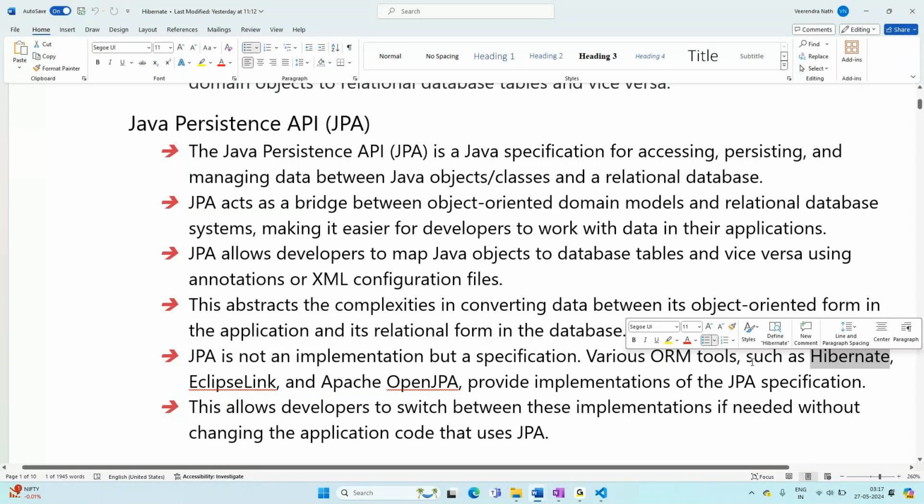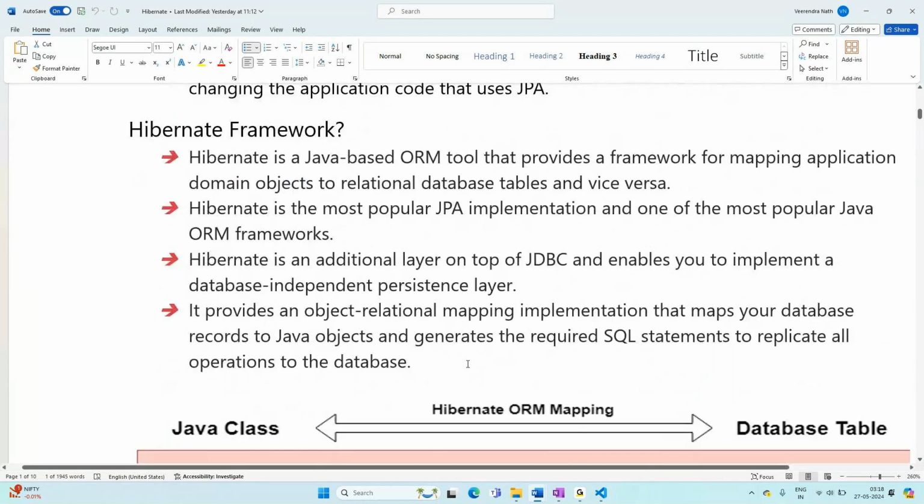There are many ORMs. Hibernate is not the only ORM, but we are going for Hibernate ORM. Right. Now, what exactly is Hibernate? As I've told you, it is a Java-based ORM that provides a framework for mapping objects to database tables and vice versa. We just discussed it, right? It is the most popular JPA implementation. It is implementing JPA.